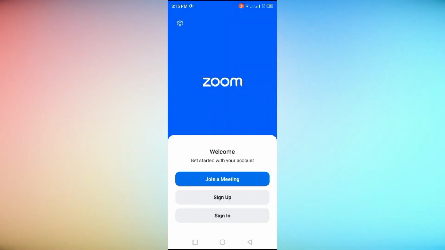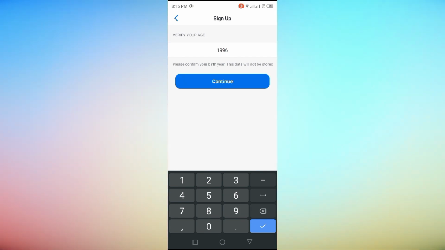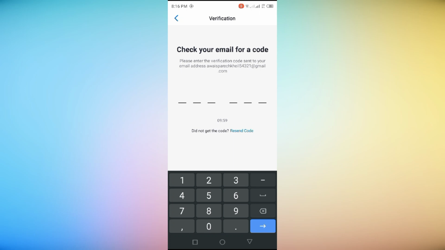On the Zoom homepage, locate and click on the Sign Up It's Free button. This will initiate the account creation process. Provide a valid email address that you have access to. This email will be used for communication and account verification purposes.